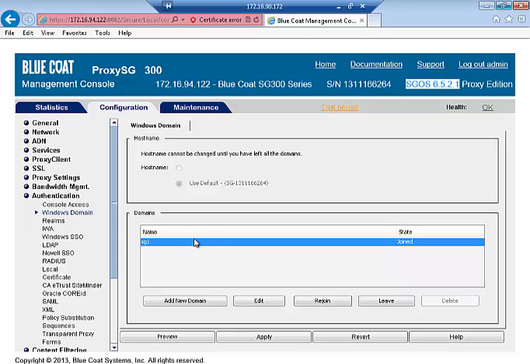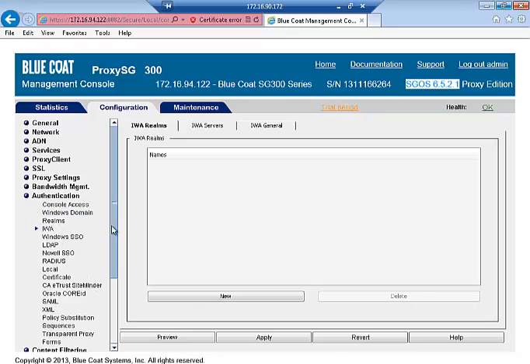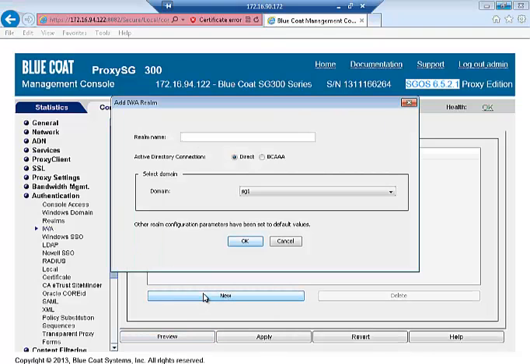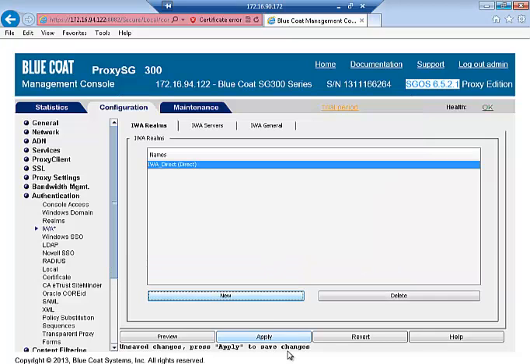But at this point, we have successfully joined the domain, and the next step is to actually create the authentication realm. So I'll go to Authentication and IWA, and we're going to create New. Now, IWA stands for Integrated Windows Authentication. It allows the proxy to reach out to Active Directory or native NT domains and validate user credentials. So I give it a domain or a realm name. I say OK, and I click Apply.